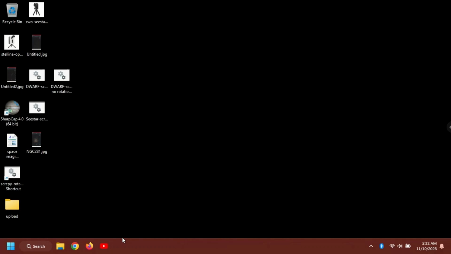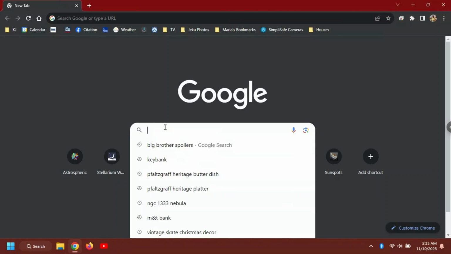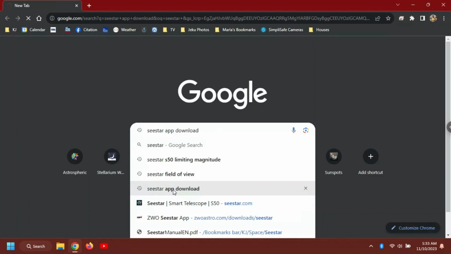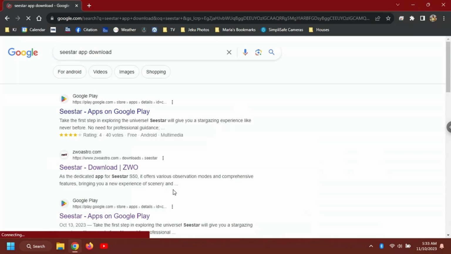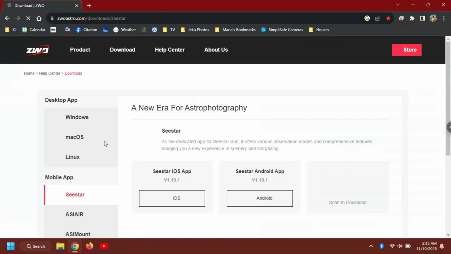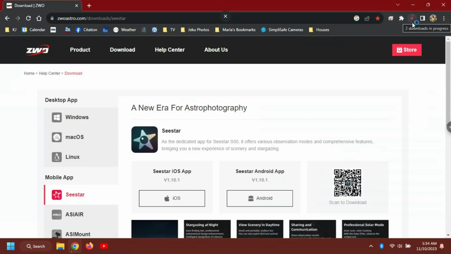Okay. This is what we're going to do next. We're going to download the C-Star app. I don't want to get this from Google Play. I want to download it directly from ZWO Astro. Android. It is downloading two copies.